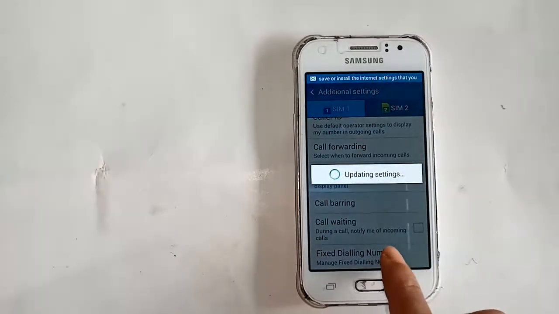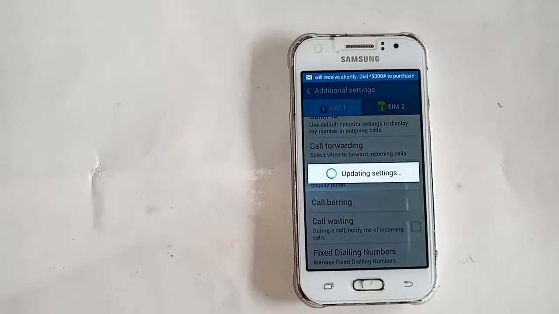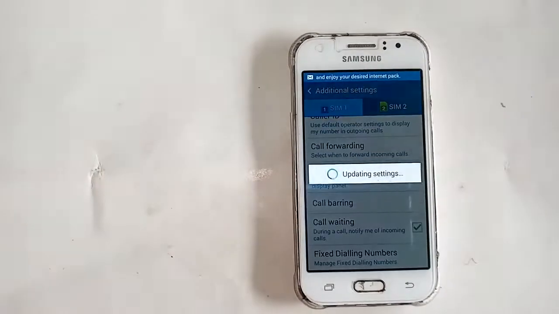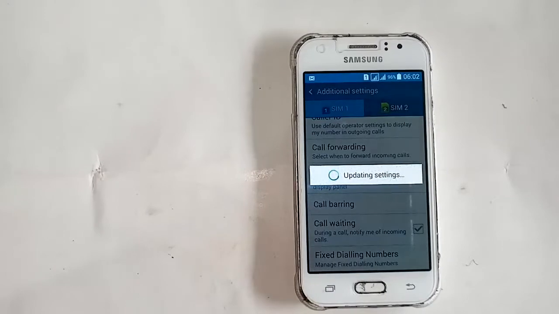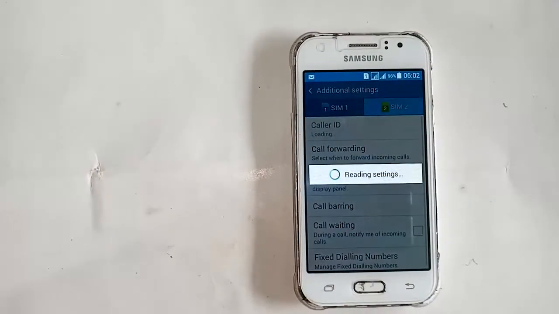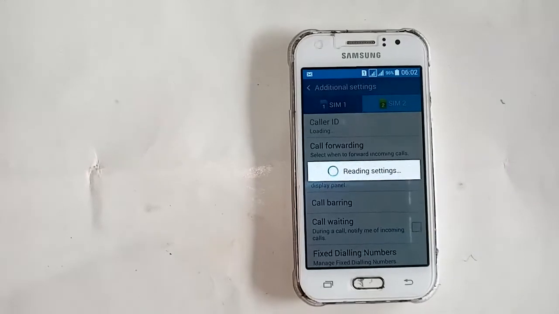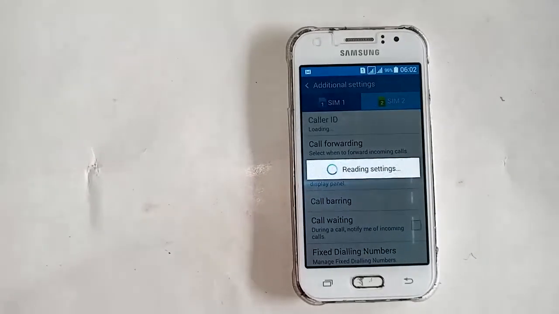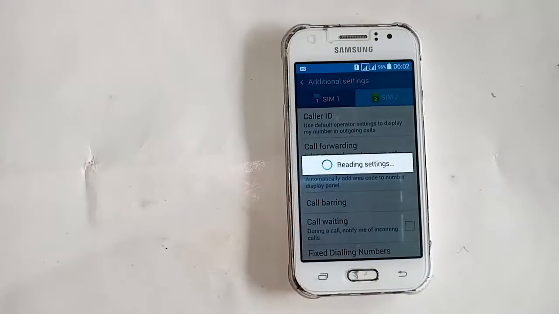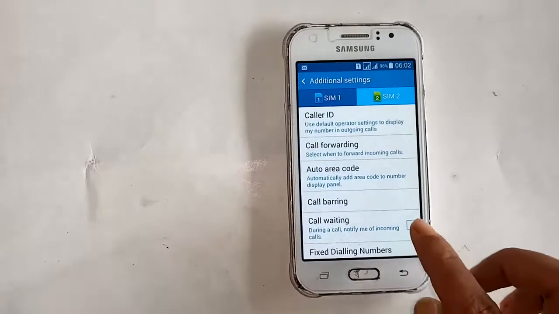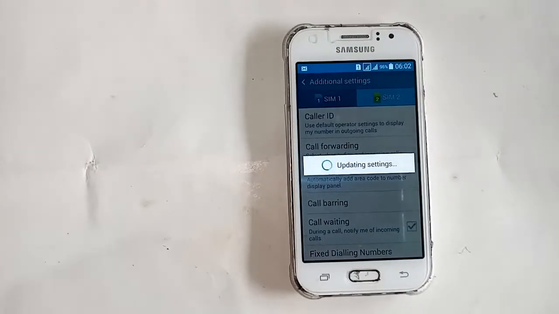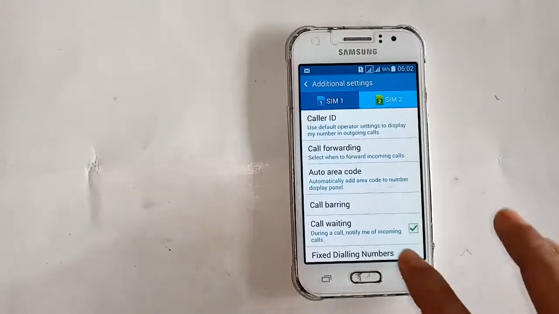If you want to activate the call waiting service, just tick and it updates the settings. My call waiting service is activated. Just turn on the call waiting service. And this call waiting service is activated. Call waiting settings, just turn on. My phone's call waiting service is activated.